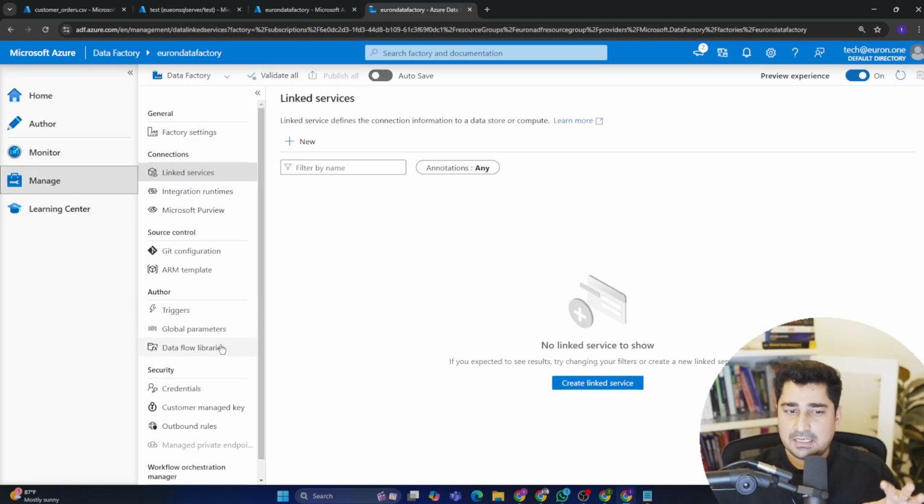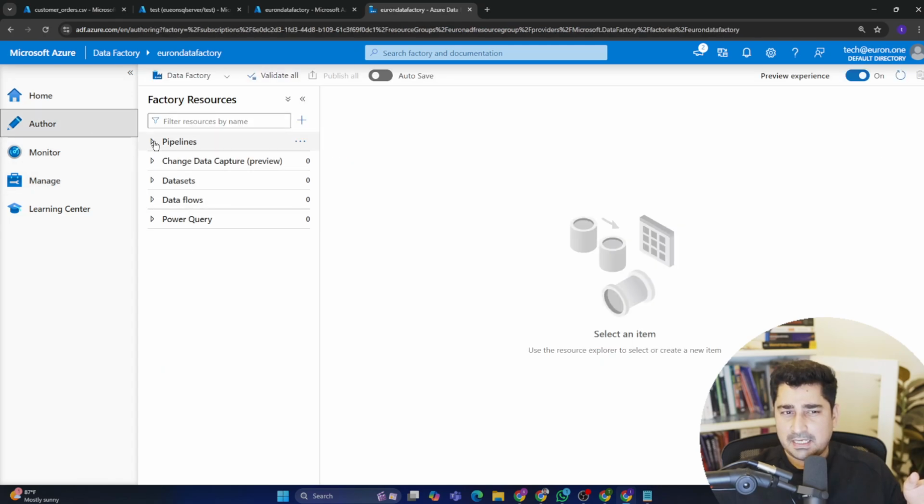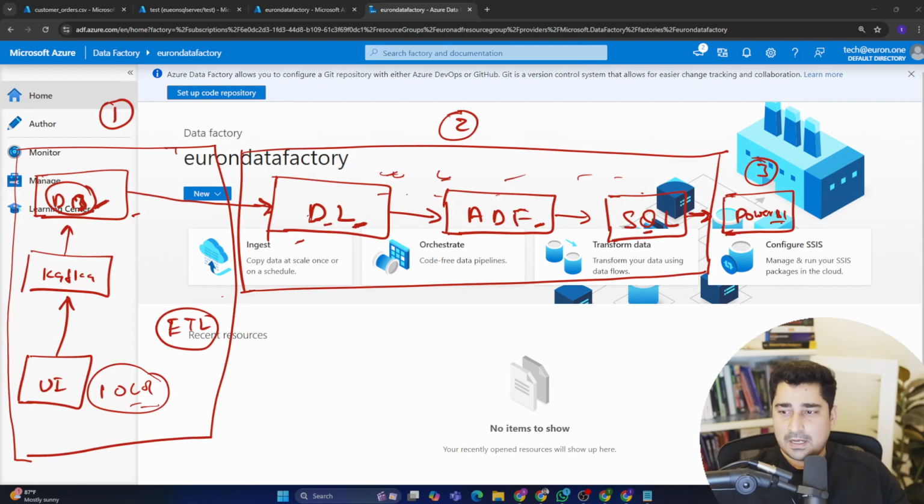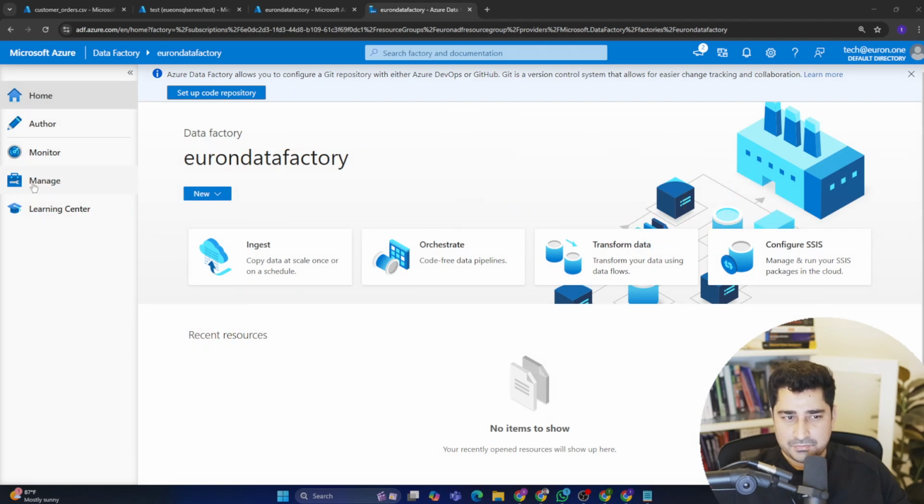In the Manage tab, I'm going to talk about linked services. We are going to create different kinds of linkages over here. And inside the Author tab, we are going to create a pipeline. As you can see, there is a pipeline tab, plus we are going to talk about datasets. As of now, Learning Center is nothing, and Home is again nothing, just a simple home web page. So majorly we'll be dealing with two things over here, guys: one is Manage, and another one is Author. We'll be dealing with these two while building it.